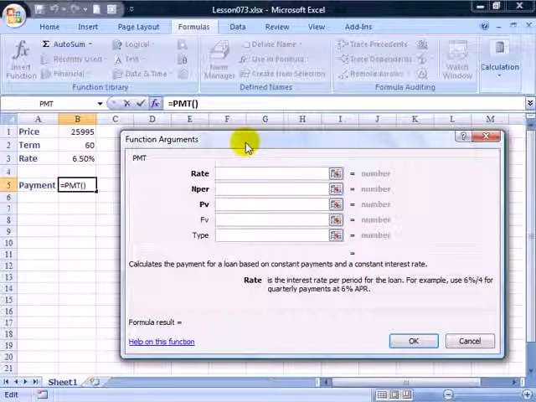This is great when you're trying to enter a function for the first time and you're not familiar with the arguments. I like that it gives us help for each individual argument. Any arguments in bold are required. Arguments not in bold are optional. So rate is the interest rate per period for the loan. For example, use 6% divided by 4 for quarterly payments at 6% APR. Well, that's very helpful because then I know that I have to use that interest rate, which is an annual rate, divided by 12. They even show me that that's 0.005416667.